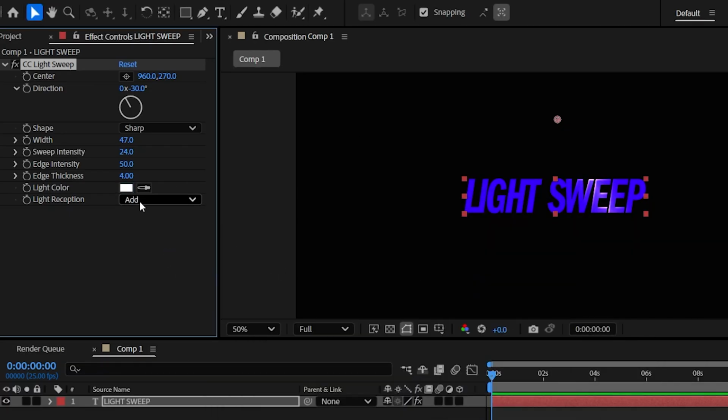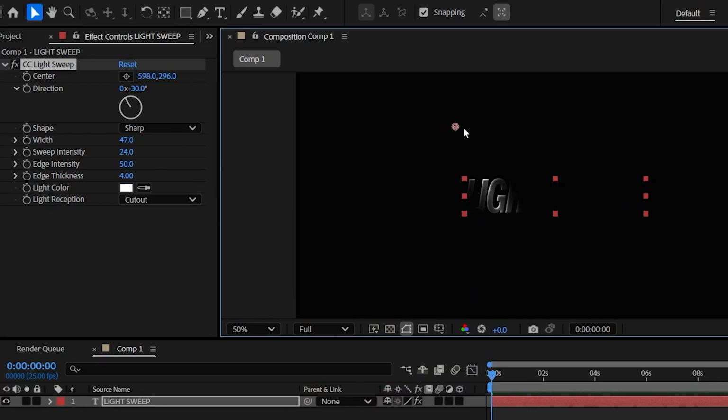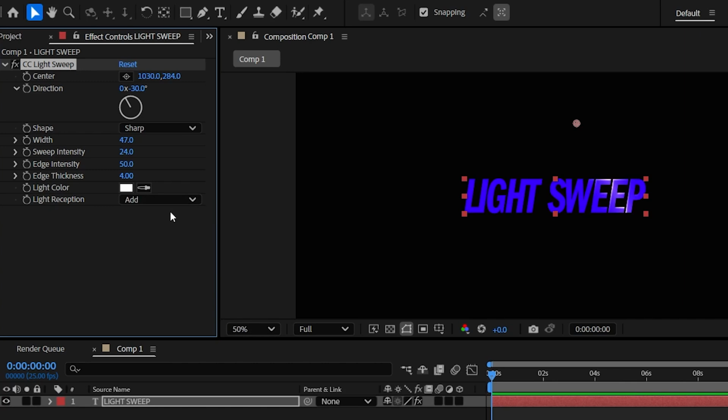And here, if you change the light reception to cutout, then only the portion of the light sweep area will be visible and the other parts will be faded out. Now let's animate the light sweep.